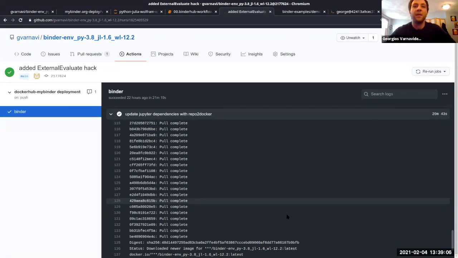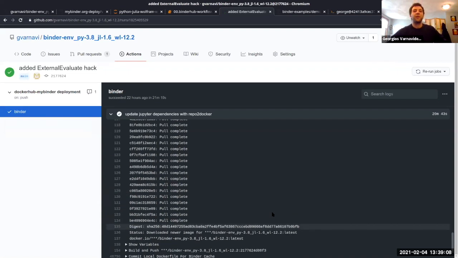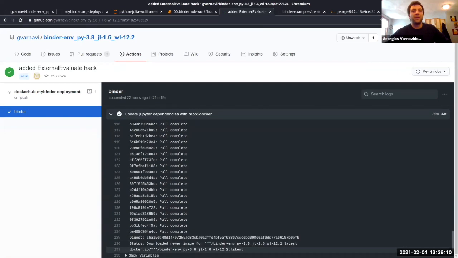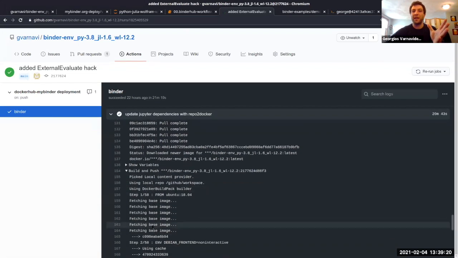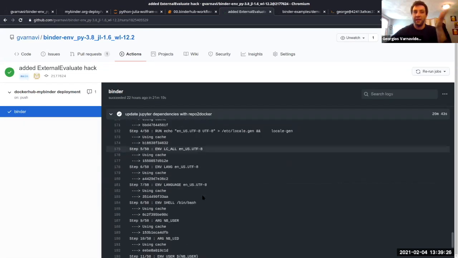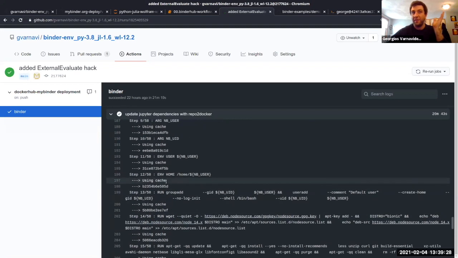Oh, is that? Let's see, I think it's, oh, okay, here we go. So build and push. What this was doing is that it was locally building, and it was doing exactly the same thing that I showed on the terminal. Step 1 out of 58, try to build this image, and then it's exactly the same. And again, in this case, the GitHub action is smart enough to use the cache from the Docker Hub as well.